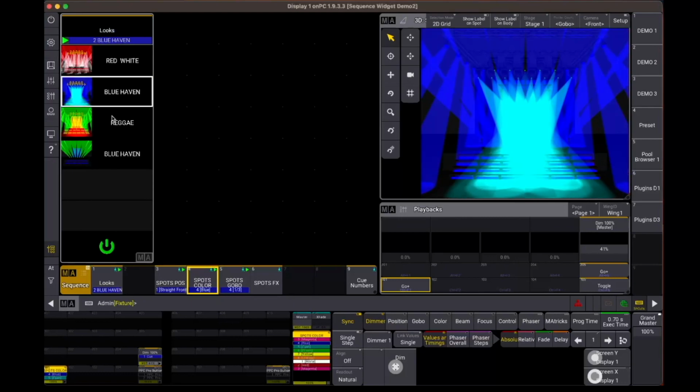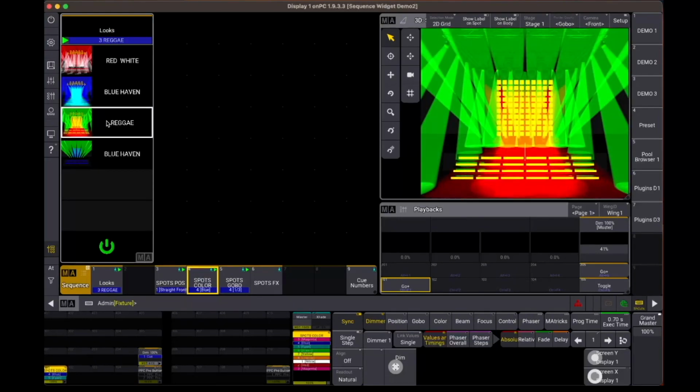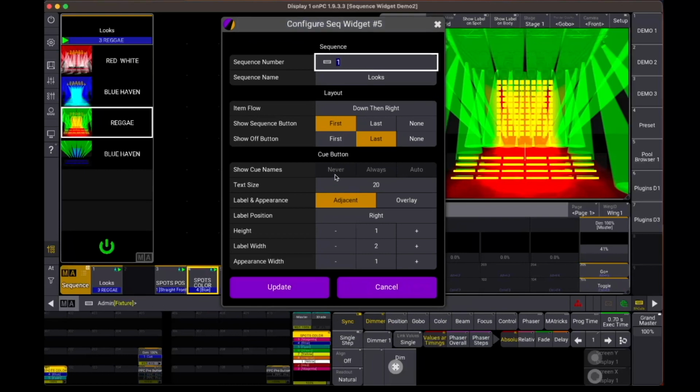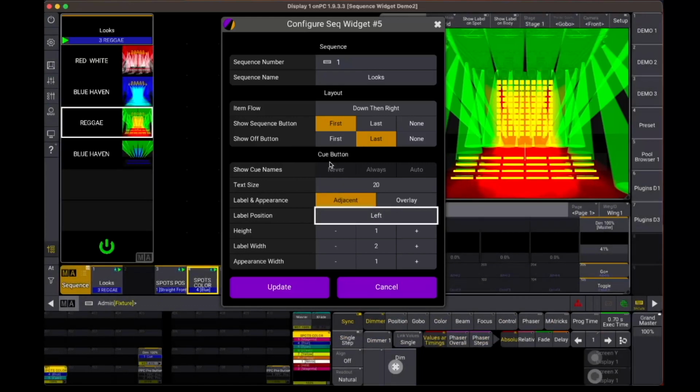I got 4 queues here. You can see here that each queue has an appearance and a label. Let's see the configuration for this. So here in the queue button section, you can see the label and appearance. It was overlay for the widget that we saw before, but here it's adjacent, which means that the label is next to the appearance. The position of the label, you can control if it's on the right or on the left.